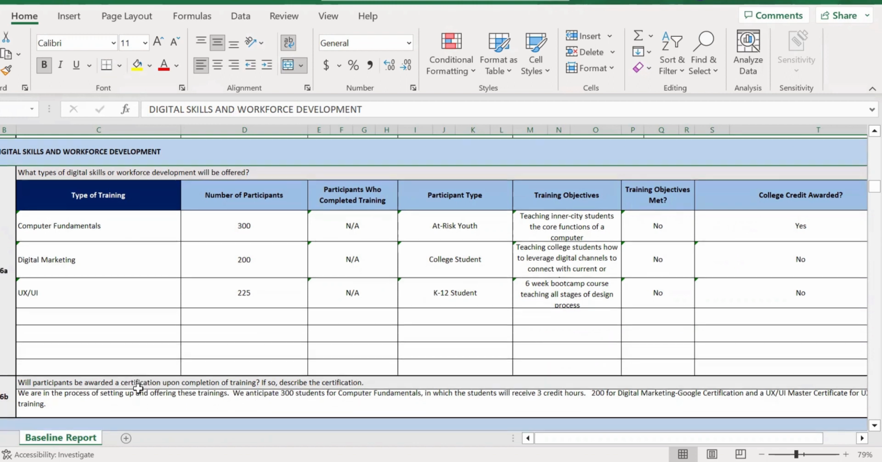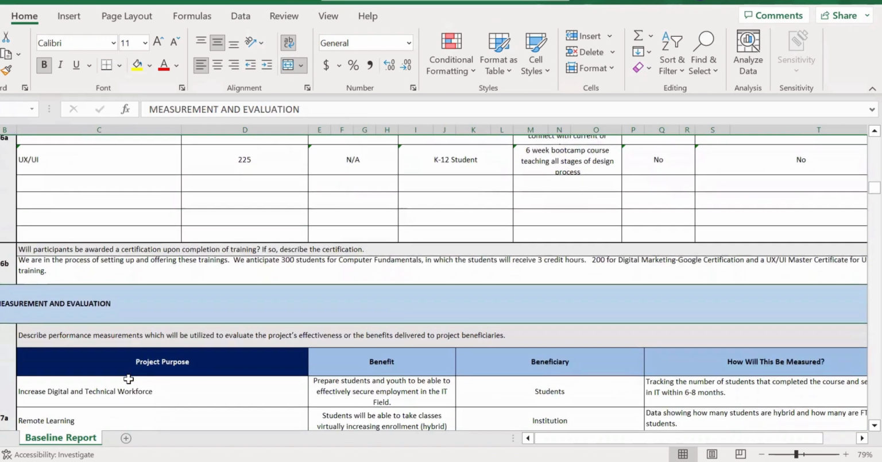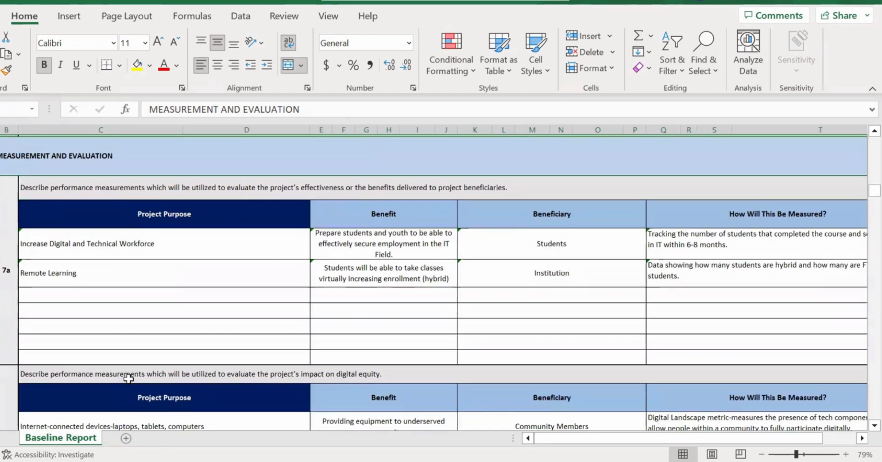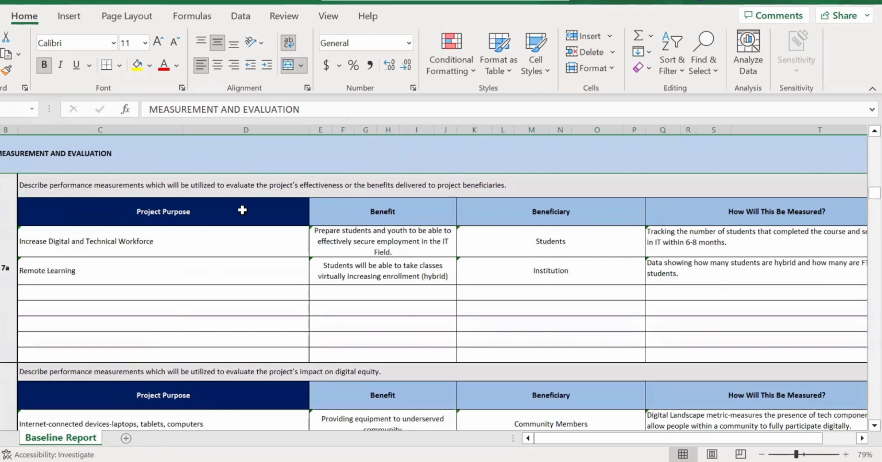Next, all grantees were required to include project results and evaluation as part of their project narrative. All grantees should complete Section 7, Measurement and Evaluation Project Reports. Under Project Purpose, provide a short description of your project's intended results. For each purpose, include its intended benefits, beneficiaries, and plan for evaluating progress towards the results. Each purpose must be measurable.